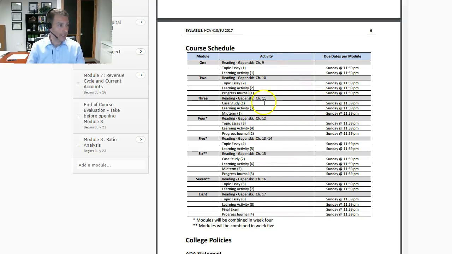So notice that this week, we are in Module 2, which just so happens to correspond to Week 2. And you have the following items that will be due: the topic essay, the learning activity, and you'll have a progress journal. All due Sunday. That's pretty easy. Just remember, everything's due on Sunday.